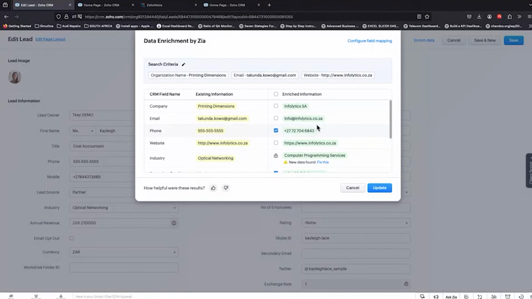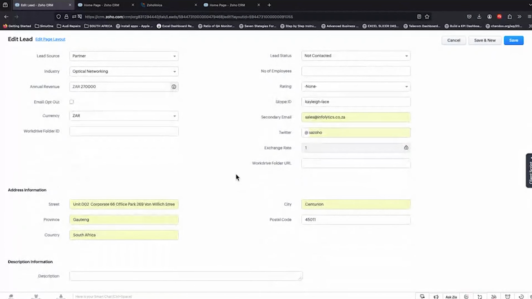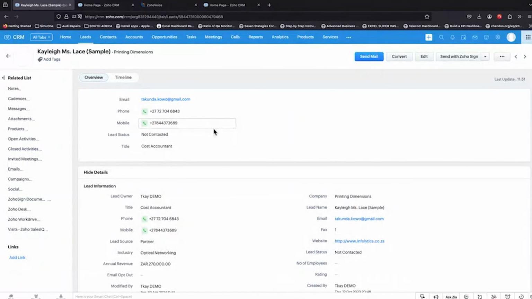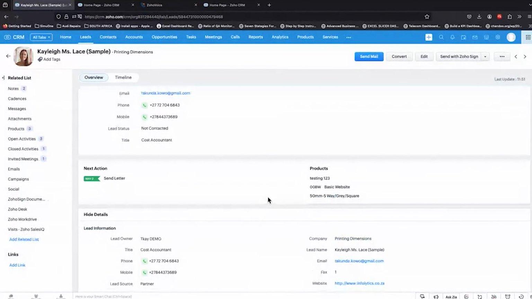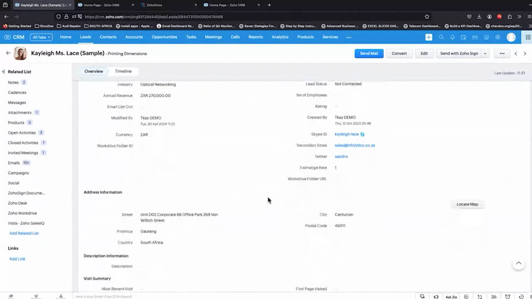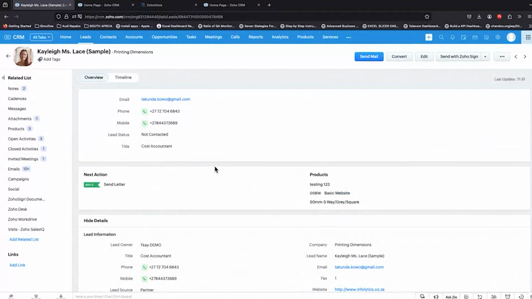Okay. And then once I'm done, I can update. And then all the things in yellow are the updates. And now I've got more information about this particular customer. And then now I can save. So now I've got a customer with new details on their profile. Okay, so that's how you would manage your contact, your lead.